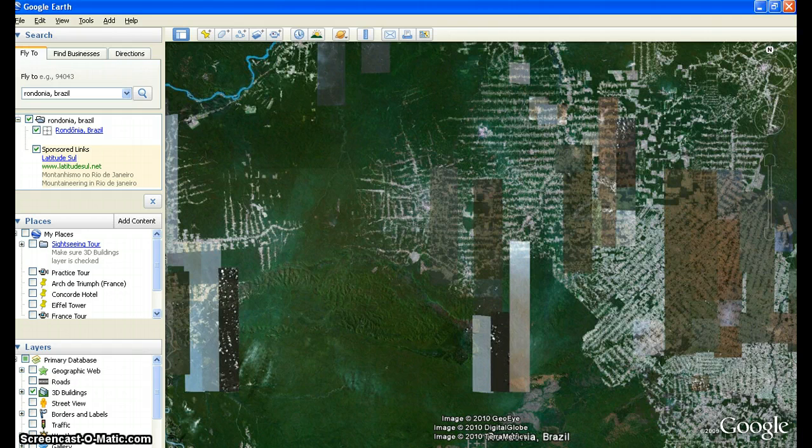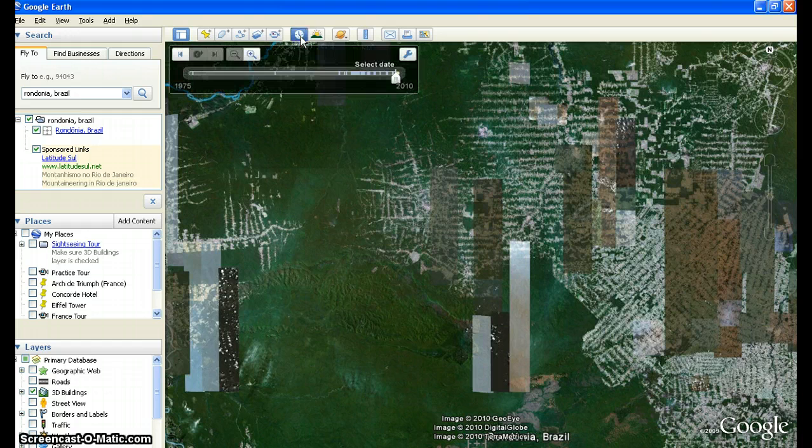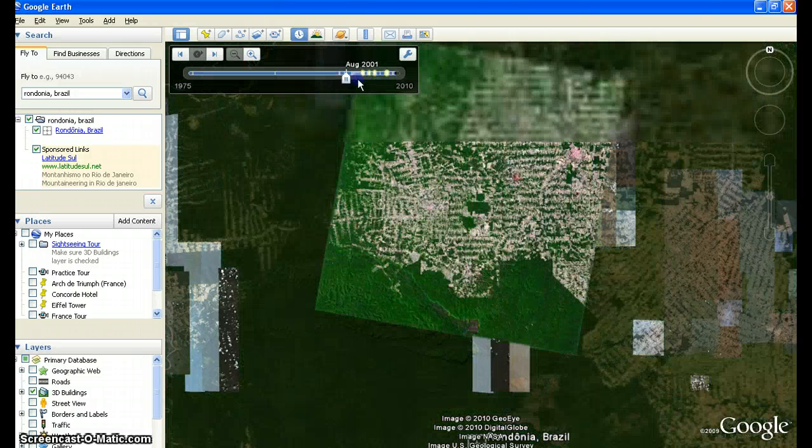So we're going to turn back the clock, literally, with Google. And to do that, you go up to the tool menu and you click the clock. This is how you turn on historical imagery. And it will show you the current date, and it will show you how far you can go back. And you'll see little blue lines that are different markers along the way. So let's go ahead and drag it all the way back to 1975 to see how the rainforest looked in this area of Brazil in 1975.